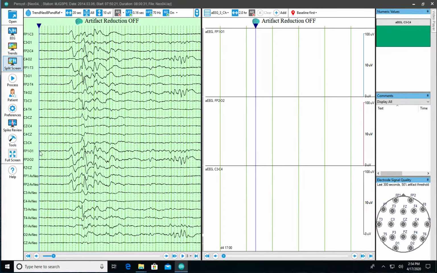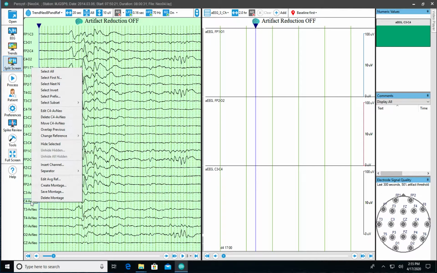Now, this one has a lot of stuff in it. We've got all these bipolar derivations. Some of them span the whole head, FP1-O1, FP2-O2. The rest are double distance, some transverse channels. And we also have these ones that are going to the average Neo. Average Neo, that's not a standard, that's just giving the reference a name.